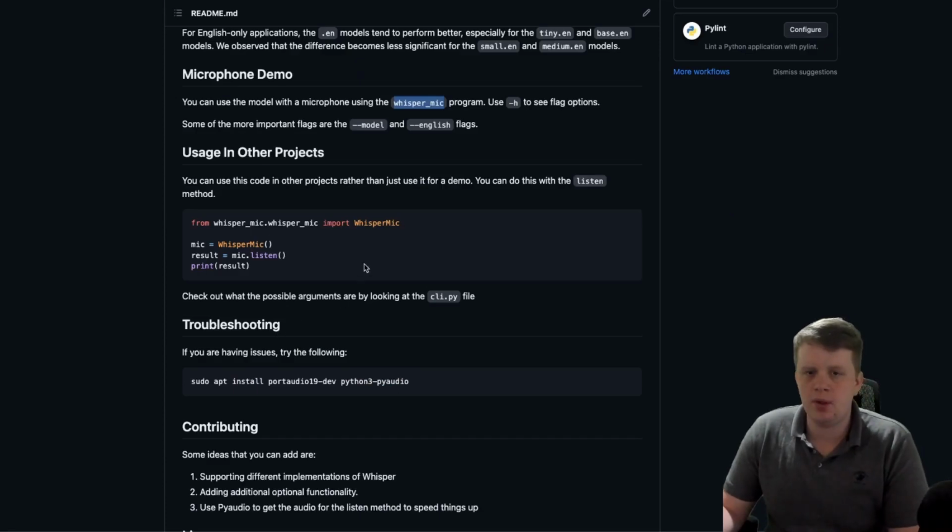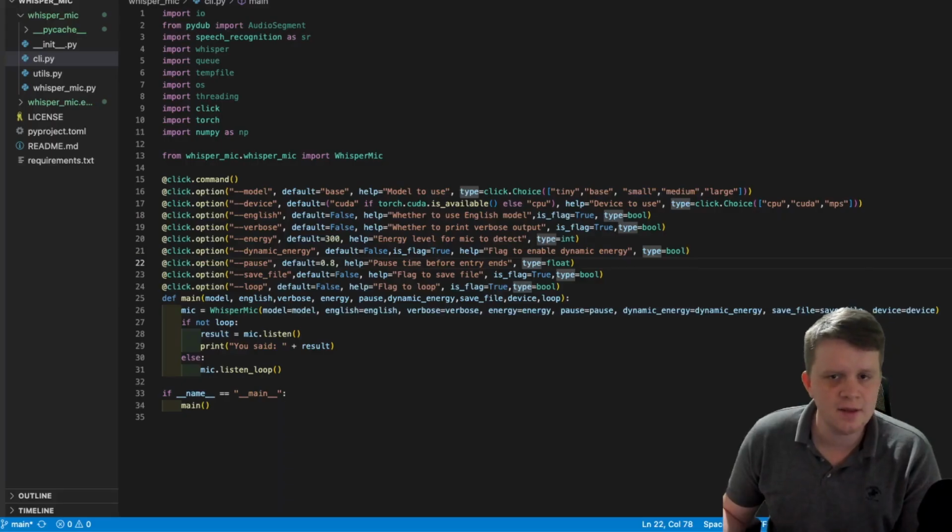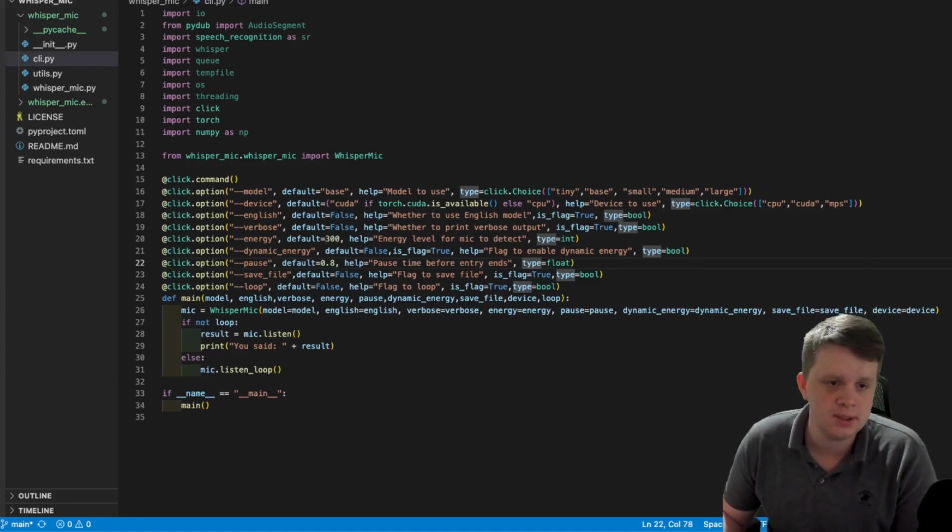One of the things that I'm really happy about is the fact that this project can now be easily used in other projects. So we simply import the Whisper Mic object that you can see here, create the object, and then with the listen method, we're able to get the string result of what was said. So as I said, this is a CLI tool as well as a package you can use with imports.